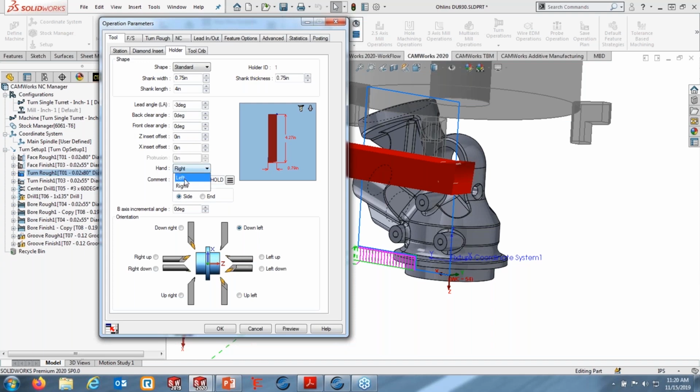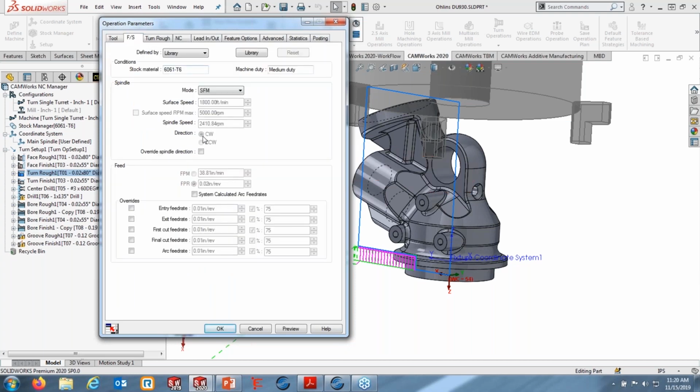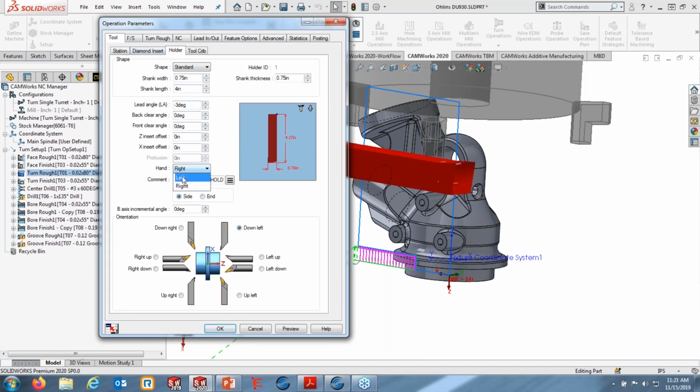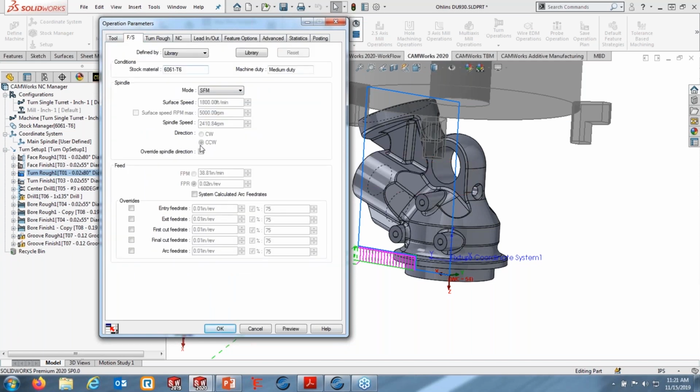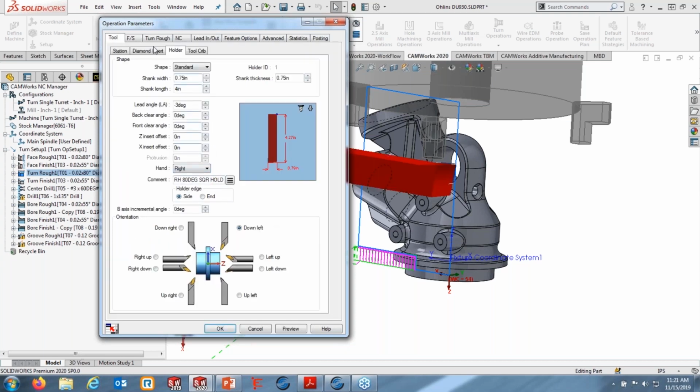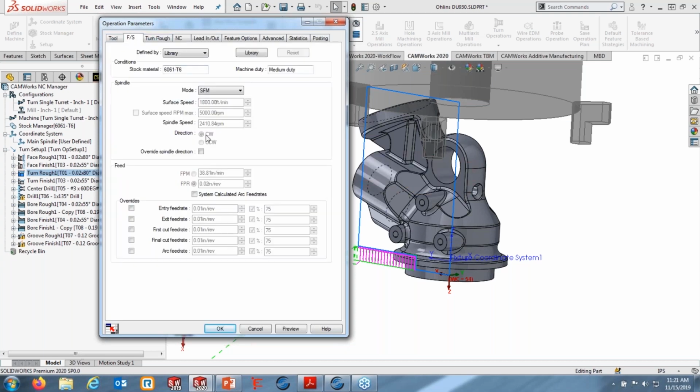So left and right here is now going to trigger this clockwise and counterclockwise direction over here. So if I switch it to a left hand, you'll see it will go counterclockwise. If I switch it back to a right hand, it will go basically clockwise.